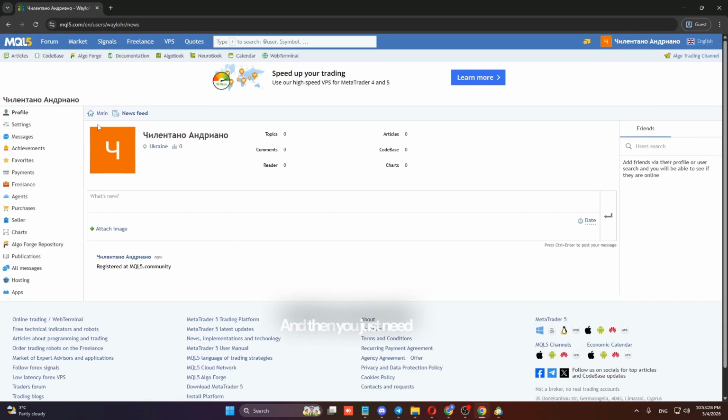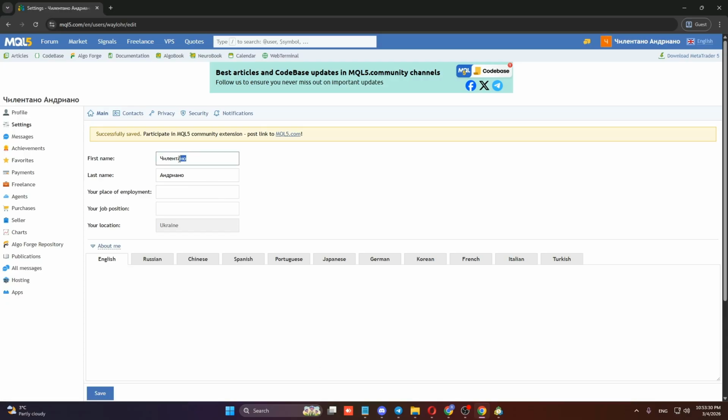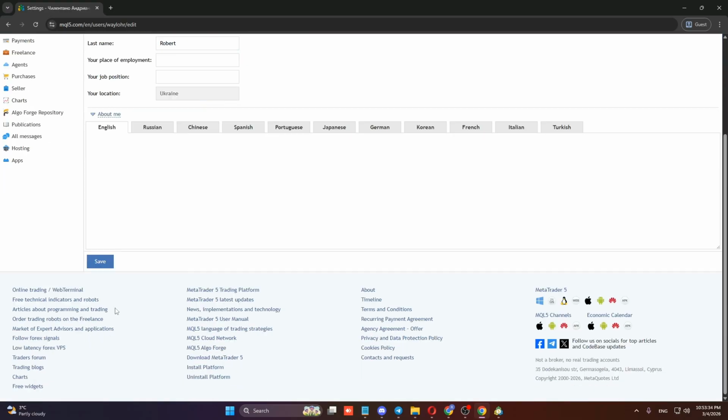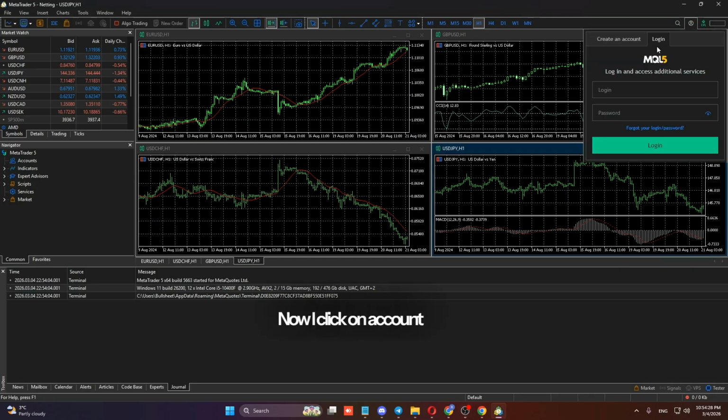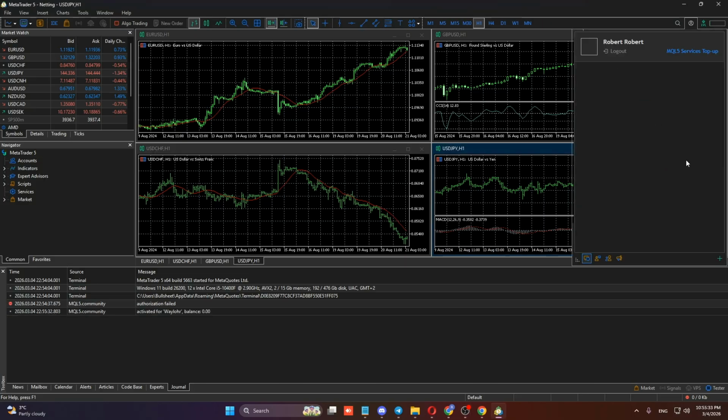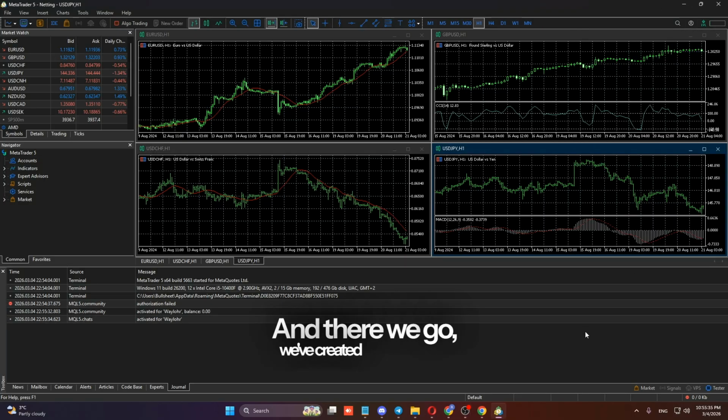And then you just need to use this login information. There. Now I click on account and use the login. And click the sign in button. And there we go. We've created our real MQL5 or MetaTrader 5 account.